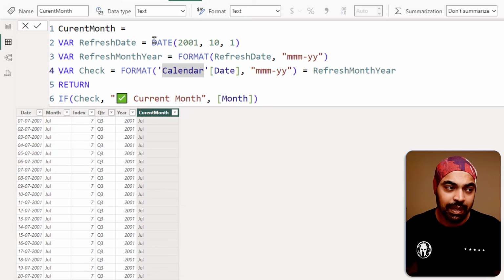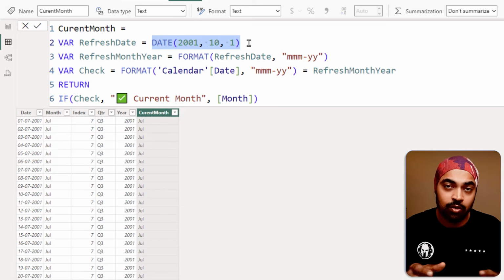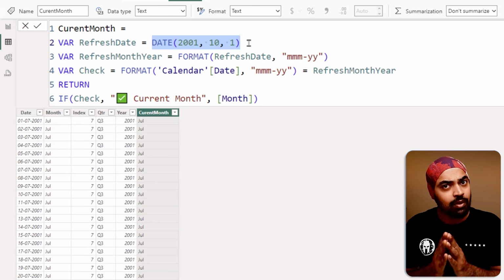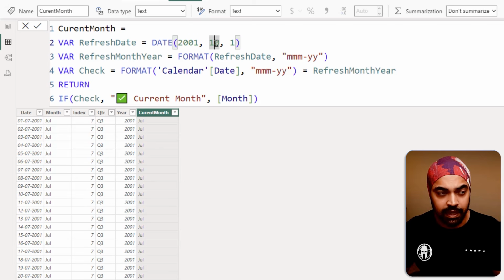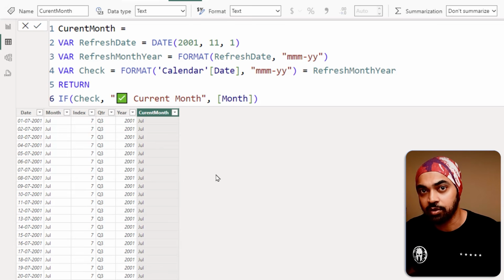At the moment, I'm picking up this particular date as a manual date, but I'm sure you can have a workaround for this date to be either today's date or the model refresh date. For now, let's just change this date from the month of 10 to the month of 11, which is November. And obviously the current month has automatically changed.